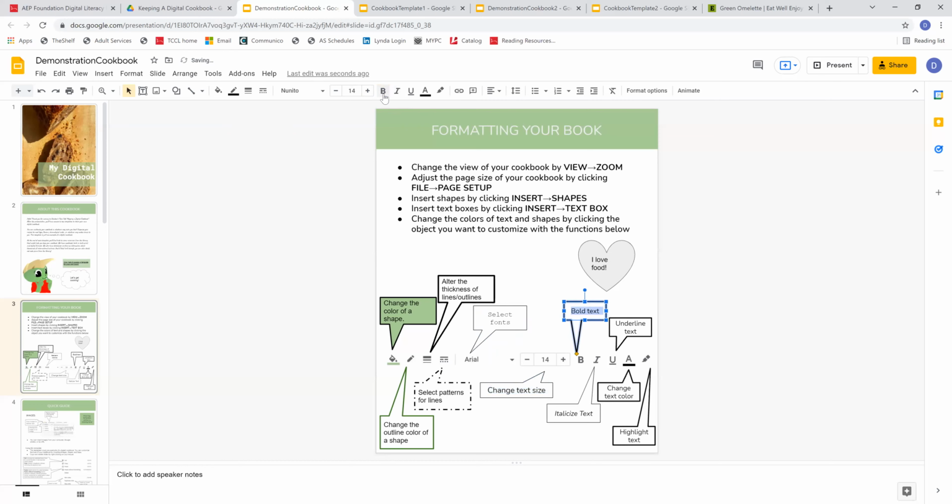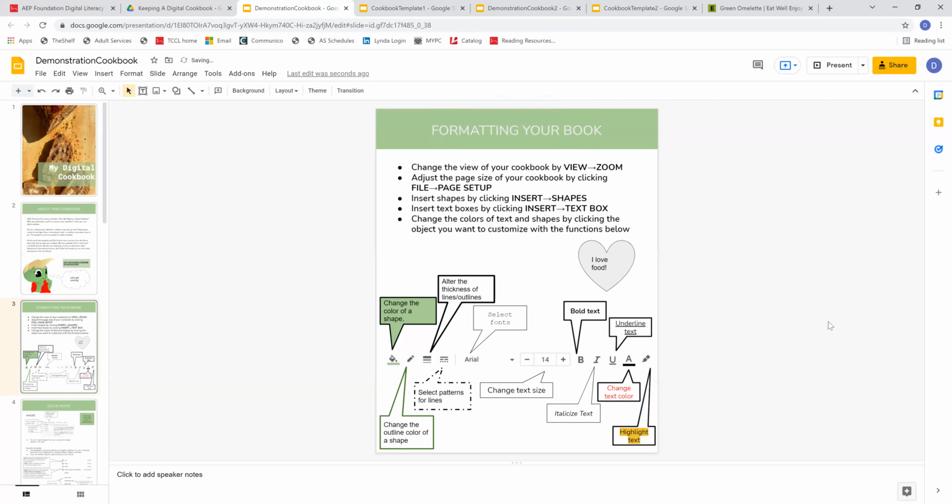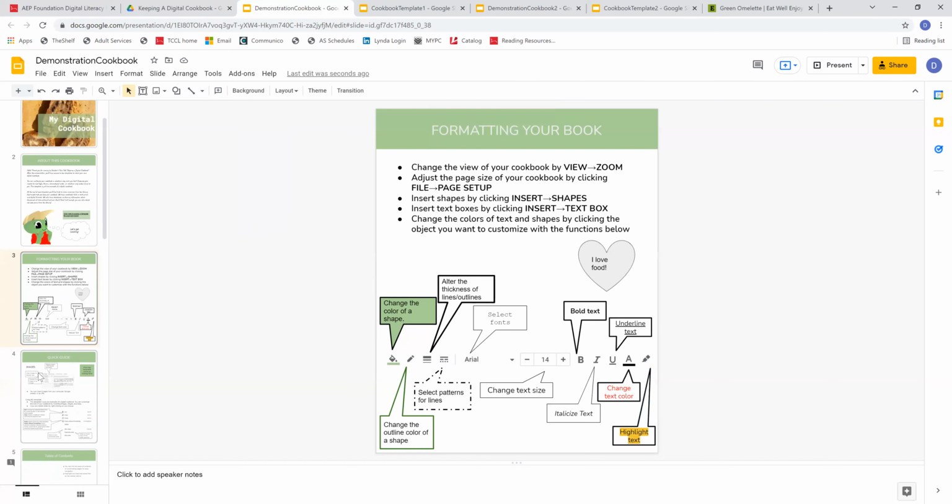You can bold text with this button. You can also italicize text. I'm sure most people are familiar with this. I just want to make sure you know how to do it on Google Slides. This is how you can underline text, and you can also change your text color, which is something I'm a big fan of. I like to use a lot of colors. You'll see throughout this, I'm using different shades of green. And you can also highlight your text as well. And those are just some basic formatting options for creating your cookbook.